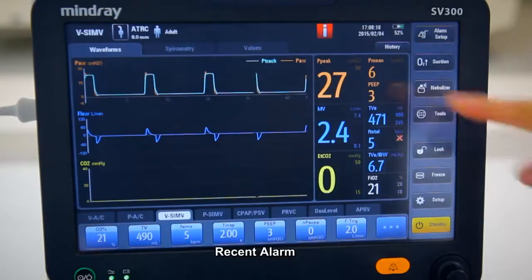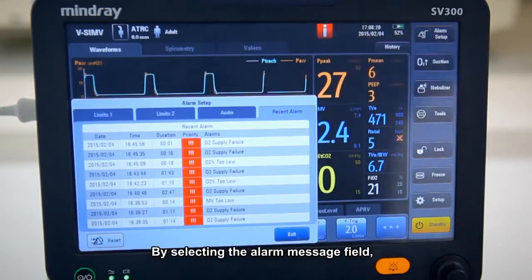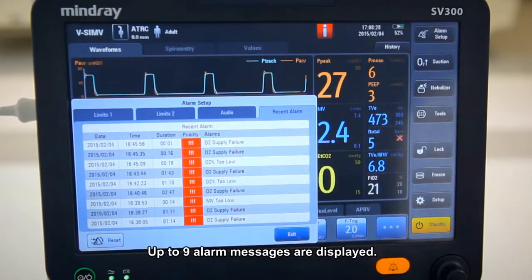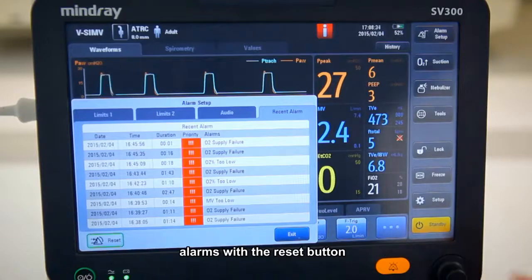Recent alarm. By selecting the alarm message field, you can view active alarm messages, alarm occurrence time, and alarm priority. Up to 9 alarm messages are displayed. You can also clear the most recent inactive alarms with the Reset button.